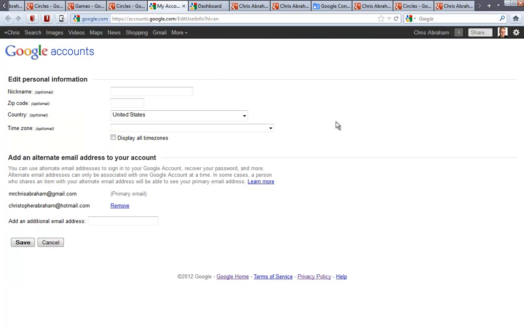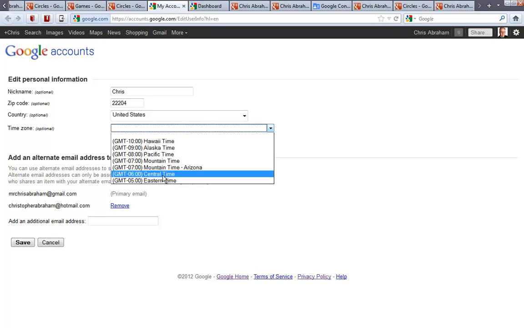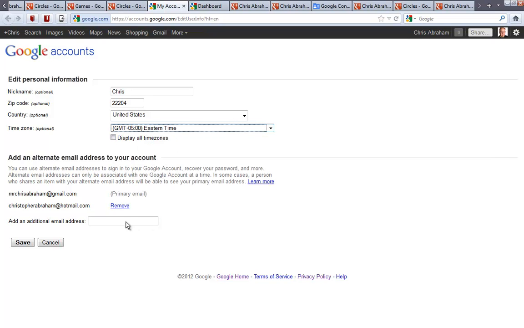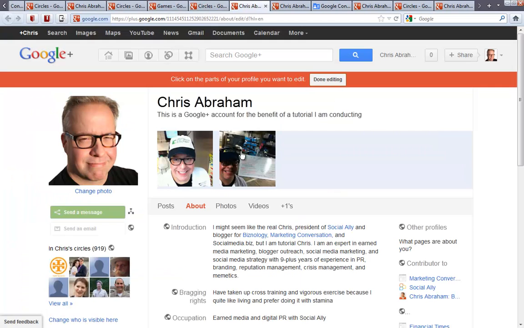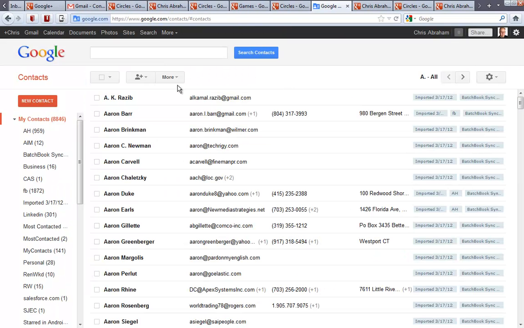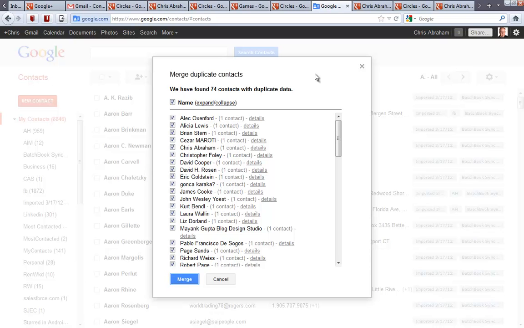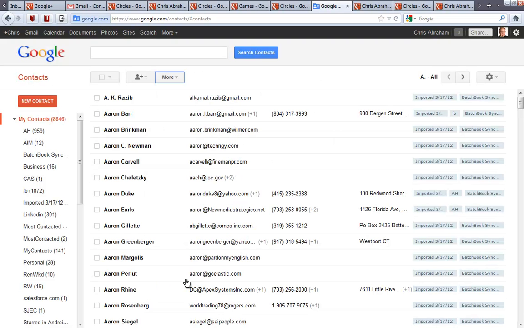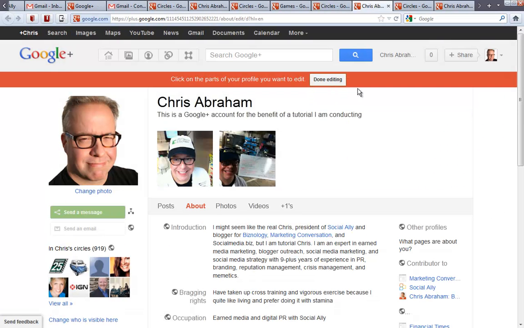So here, edit personal information: Chris, zip code 22204, country, time zone -5, alternate email address, it's fine. Dashboard, done editing, it's all been moved to here. Don't forget, guys, you have find and merge duplicates going on in your Google now, so you can let Google do that for you. I've got so many duplicates that it's always worth looking. All this stuff is on here now.